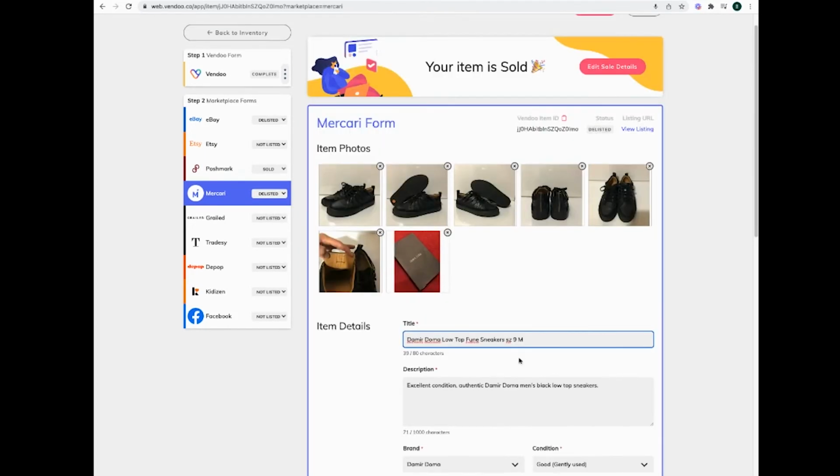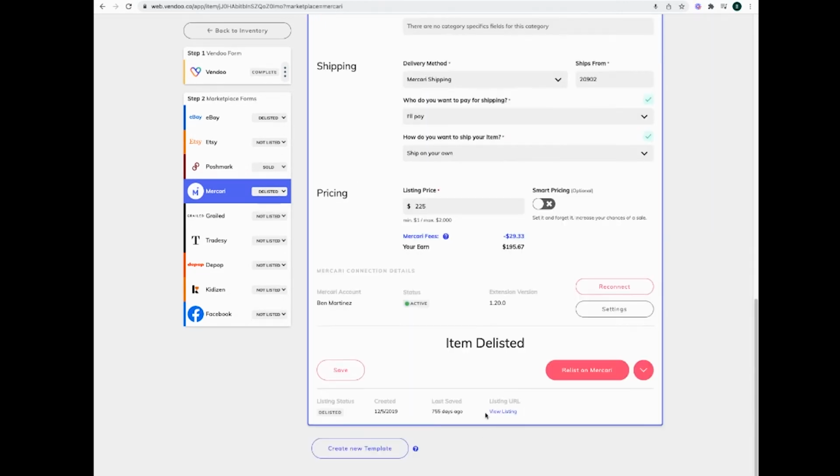There are a few instances that I wanted to go over where the marketplace may create a new listing, thus changing the URL on the marketplace and losing the connection from that item on Vendoo. And most of those scenarios will consist of eBay.